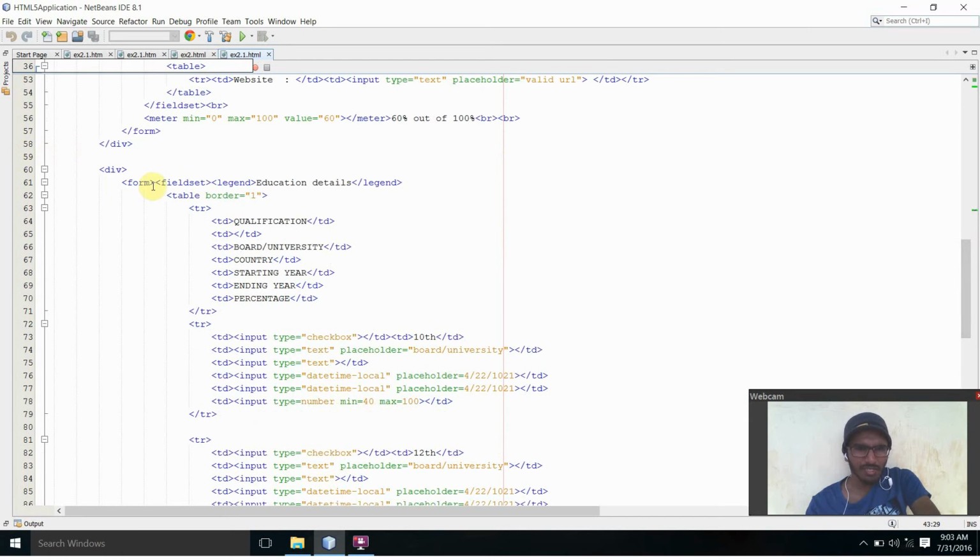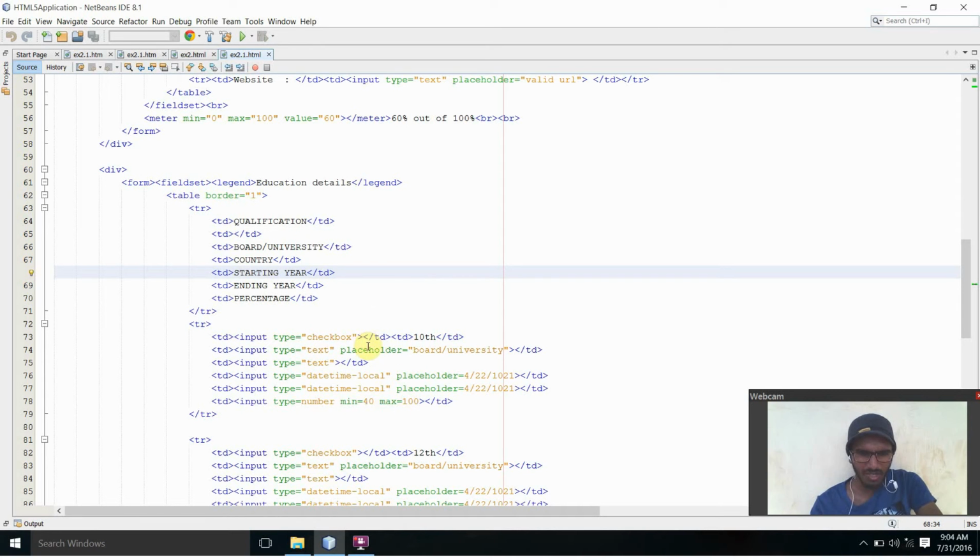Now in the next division I have a field set. Now I am entering educational details. The table border I gave as 1 here, and in the first row qualification, then space, then board, university, country, starting year, ending year and percentage in the following columns respectively. Then in the next row I input what type of box I'm entering, text.